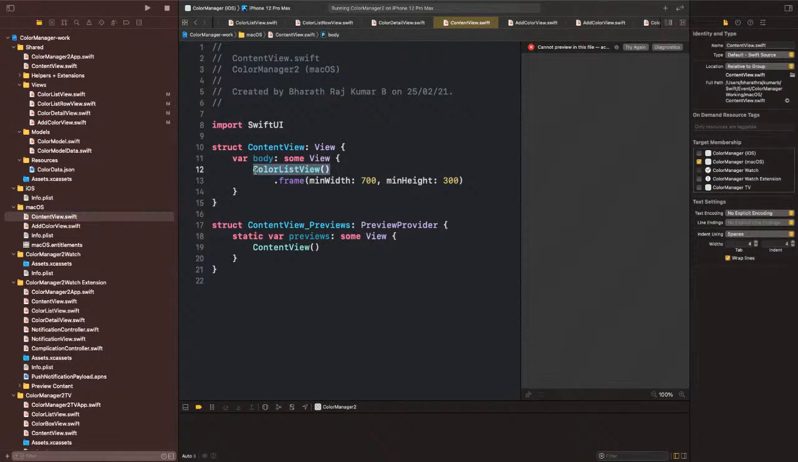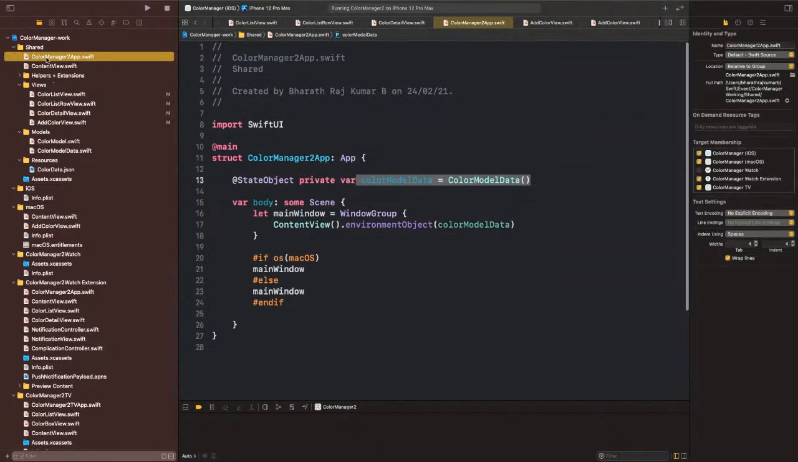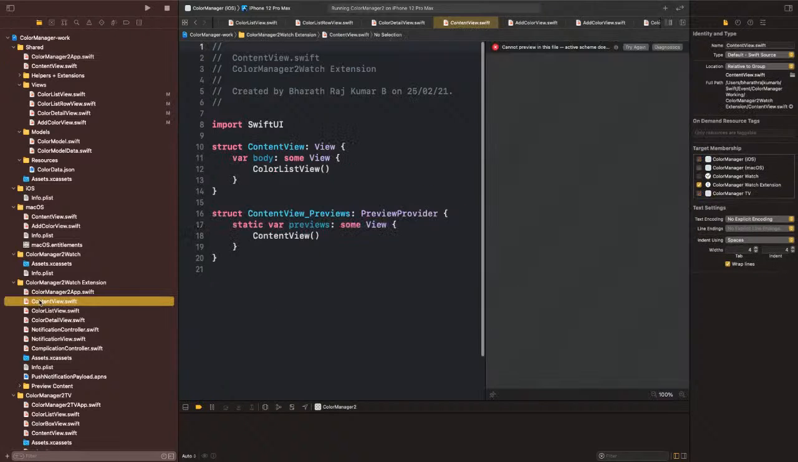So this is the color list view, and this color manager app is the entry point for the macOS app again. This denotes the entry for any SwiftUI app. This main window has content view, and we are passing the environment object and state object as environment object to all this content view. So this content view will also be getting the environment variable over here.